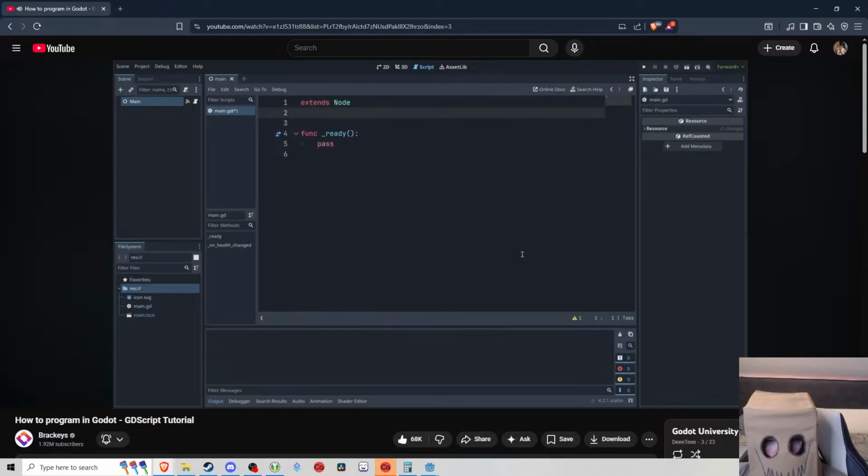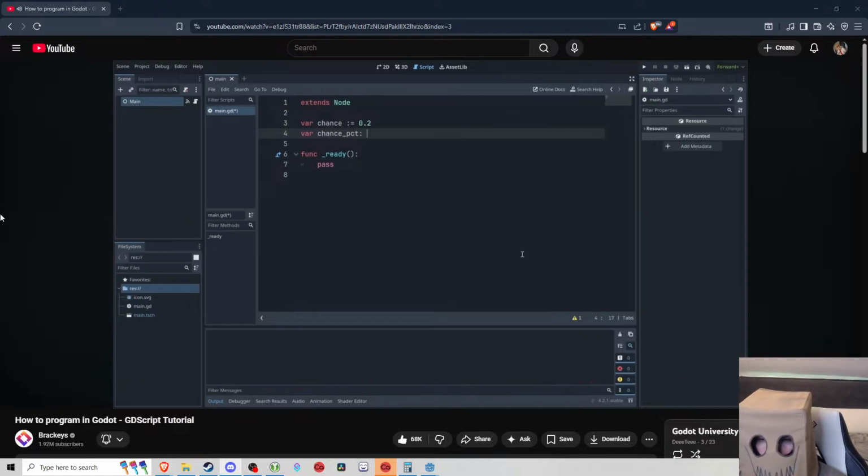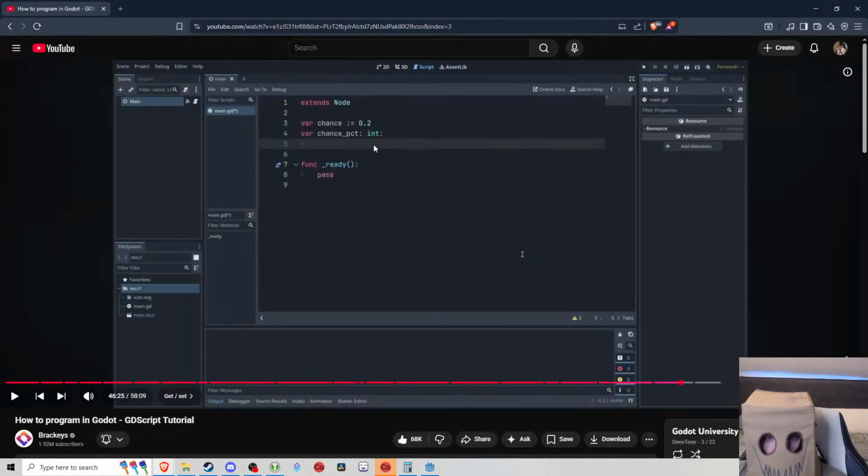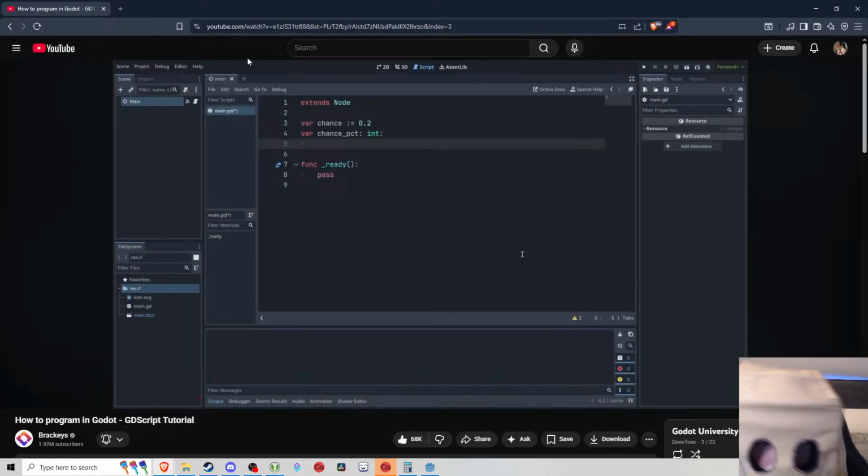Getters are more commonly used to convert values. So let's add two variables. We'll have a chance that is equal to 0.2, and then we can have another one, which is our chance in percent. We'll make this of type int. Pause. Open this up. I don't know why it does that, where I'm trying to tab over to it, but I know why, because I clicked on a window in between the two. Damn, it's annoying.